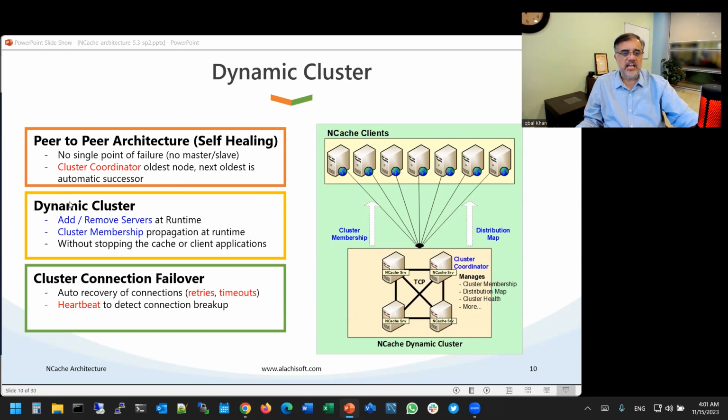The dynamic clustering means that you can add or remove servers to the cluster at runtime without stopping the cache or your application. There's no interruption. And if you add a new server to the cluster, membership is obviously updated at runtime. And that runtime information is then propagated to the clients. I'll talk about that in the next slide a little bit more.